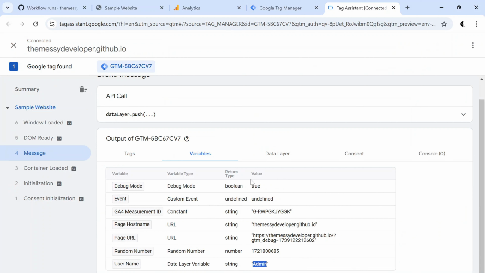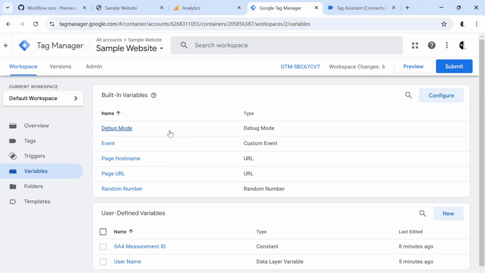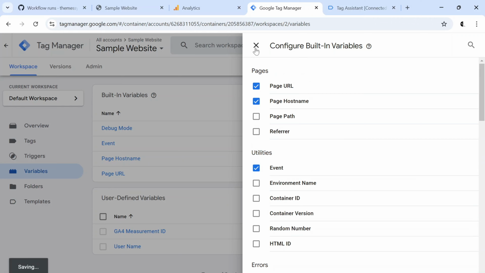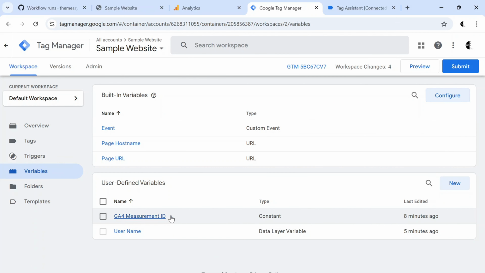So what we will do is remove the unnecessary properties from here so that it will be easy for us to understand things. We'll remove the random number, we'll remove the debug mode, and that's it. So I'm just keeping this GA4 measurement ID because we will need it. So here we have the property username, and now in the same way we can also capture the user role, any user related property, or even the event related property. So we'll get to that soon. So this is about capturing the custom property.